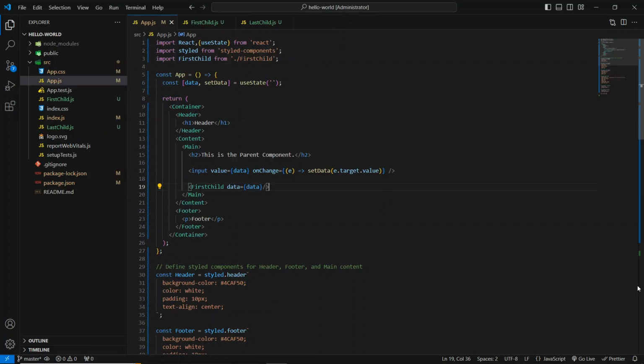If you look at the parent component, we have something called data. Data is the state that is defined in this app.js. The data is the value of the input box, and this value gets changed as soon as we type something in the input box. This is happening because of the onChange event handler of the input box.